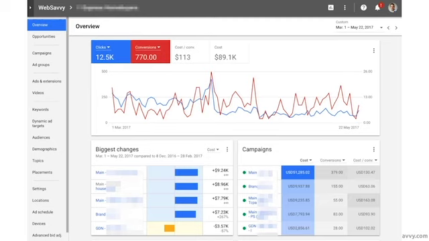Now, not every account has been upgraded to this interface yet. So if you don't see this, if you're still seeing the old interface, don't panic. You will see this very soon in your account. And if you are looking at something that looks a bit different to this in your AdWords account, keep a look out down the bottom right-hand corner for a big blue button that says try the new look or try the new AdWords interface.